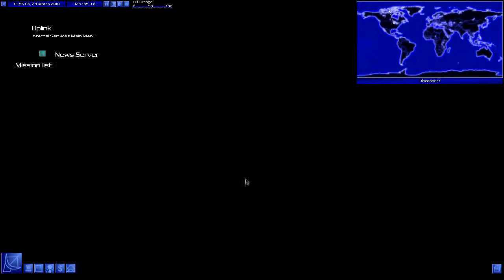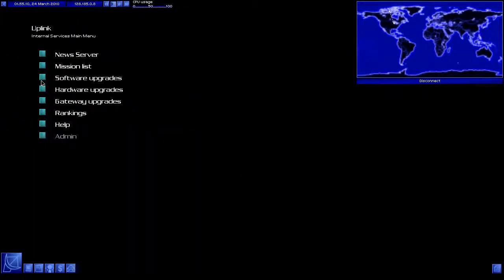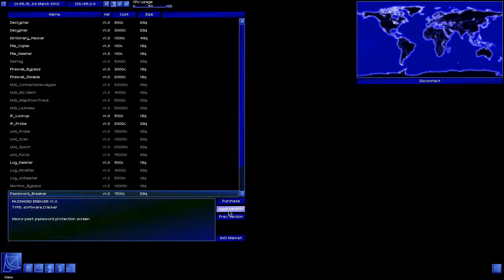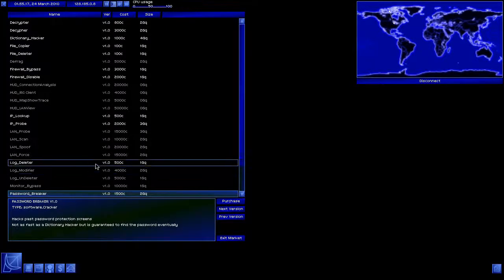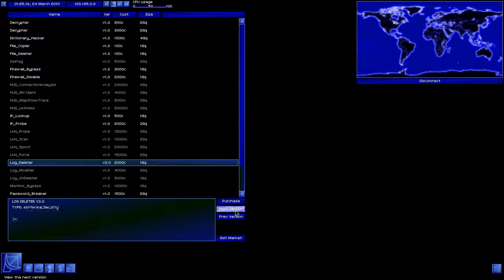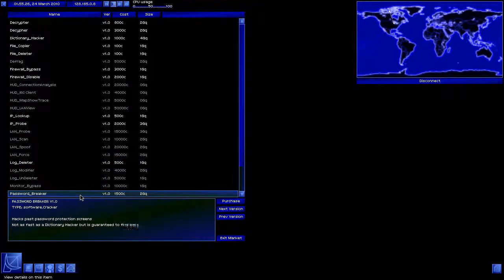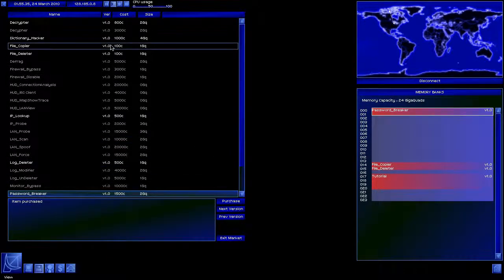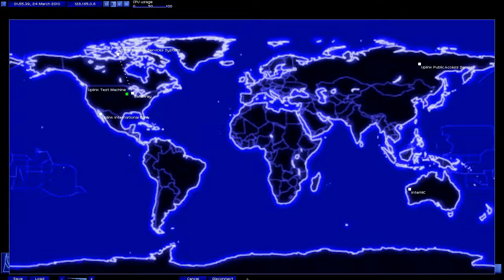I'll use my login. Then I'm going to go to the software upgrades, and hopefully I'll have enough money to buy what I need. So I'm going to need the password breaker, which is only one version. Other software you see comes in different versions, and you always want to go for the highest one so you can get through everything. But being that there's only one version of password breaker, I'm going to purchase this, and it's automatically put inside my memory. I think this is all I'm going to need for the first mission.